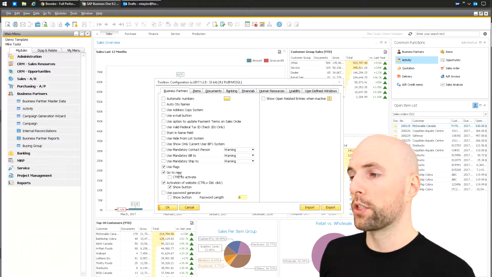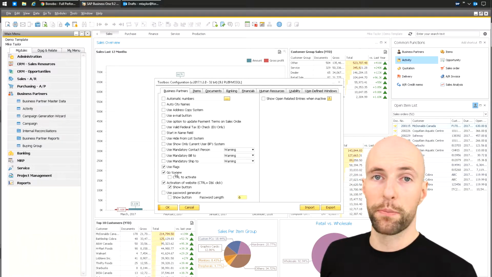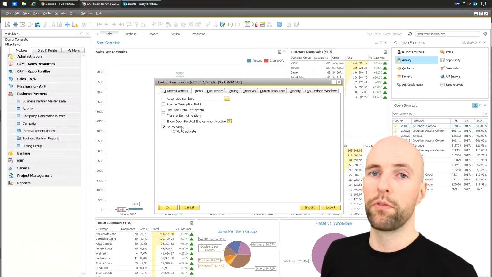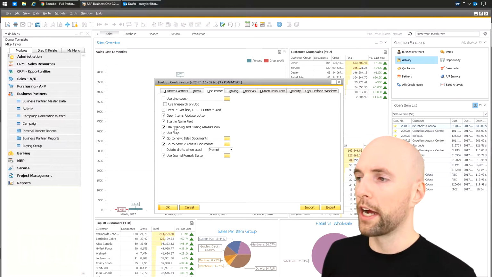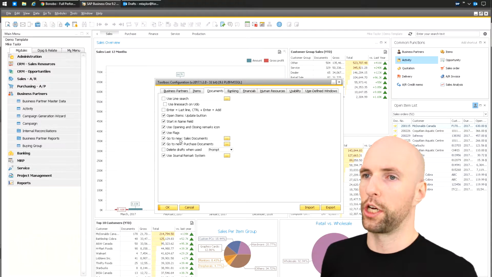But then some other things here is go to new. So for new, when you make a new business partner, it's going to go directly to that new business partner. Same with the items. If you're looking at the items, go to new. If you make a new item, it's going to go to it. With documents, go to new. So if you make a document, generally people make the document, they want to go back to it and email it or whatever.